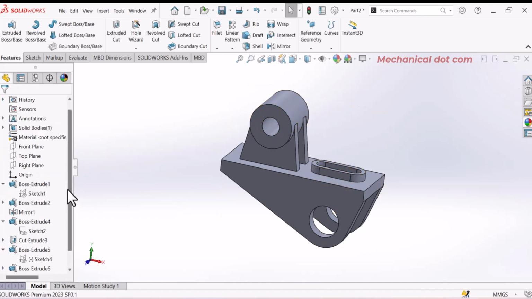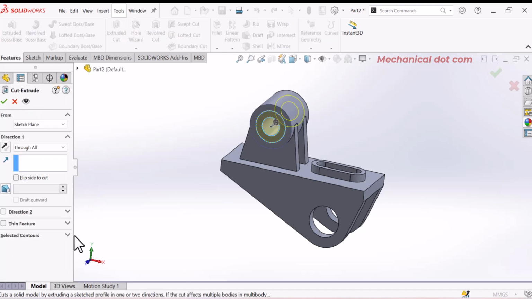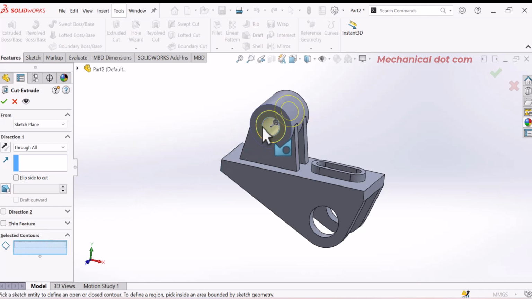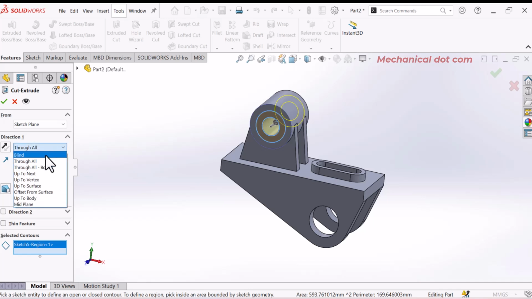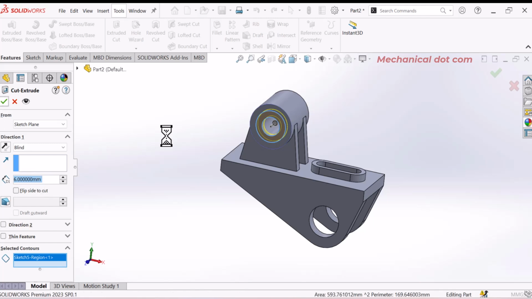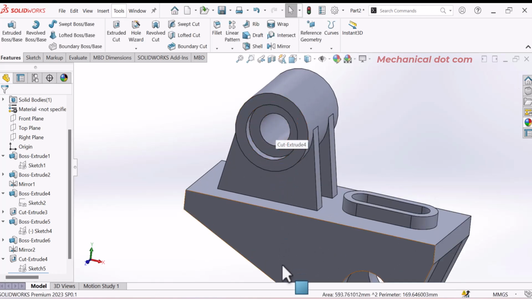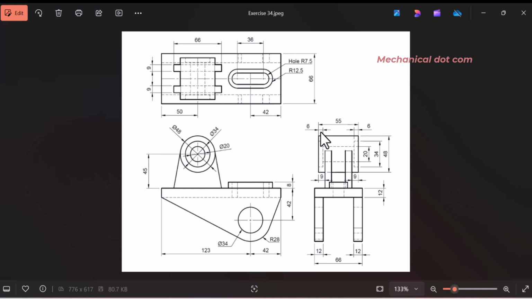Now select the same sketch, Extruded Cut, select here Selected Contour, delete this one and this time select here this face. Select here Blind and type here 6 mm and click OK. See, go to Drawing. See, this is 6 mm on the both sides.